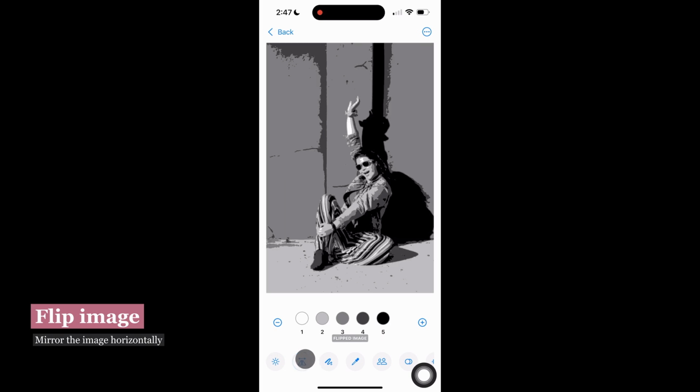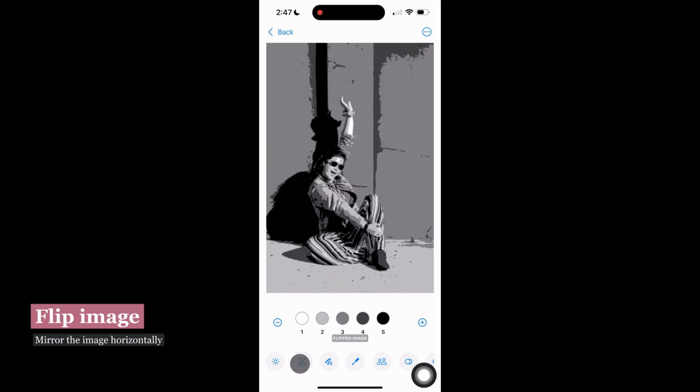Now we've got flip image. This is what it says on the tin. You flip it horizontally, and then you can flip it back again. This is just useful for getting a change of perspective when you're looking at an image. Some people find this really useful to do with their own art or with their reference images.